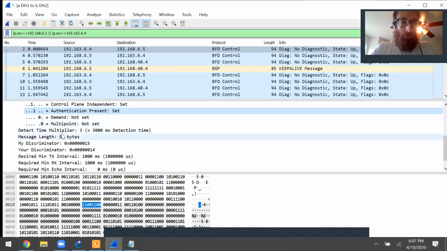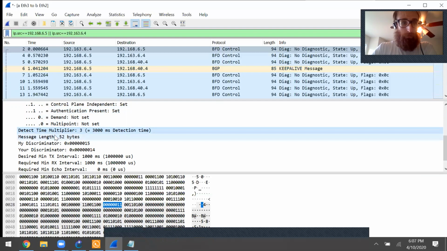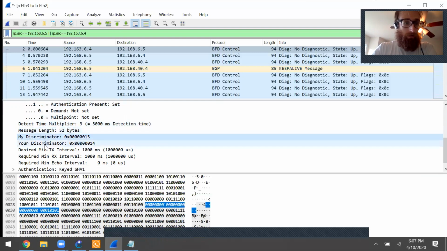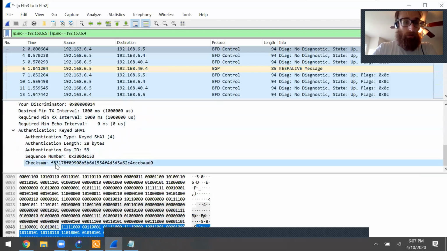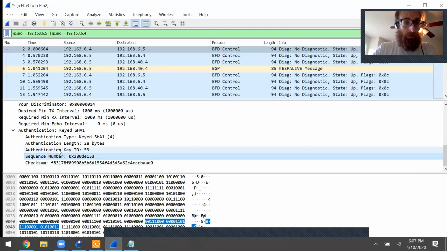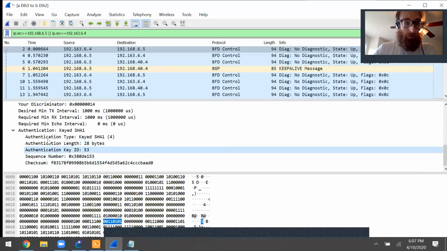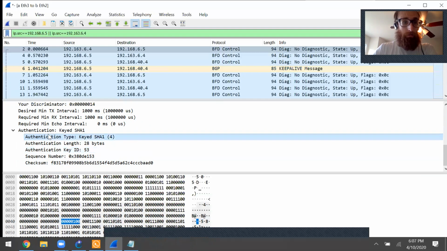That's basically all we need to know. And then a bunch of extra things. Here's how we can tell that it's keyed SHA. There's a checksum. So I don't see the actual key, which is probably a good thing. But this is how it could be used for that attack, why it's important to sometimes, instead of just having a keyed SHA, also have one where the sequence numbers are tracked.